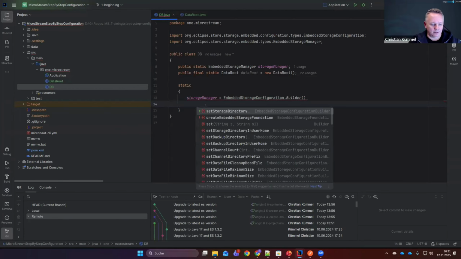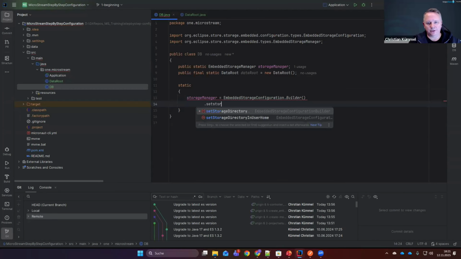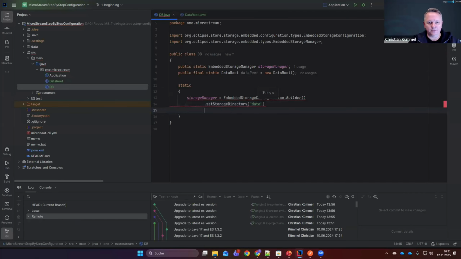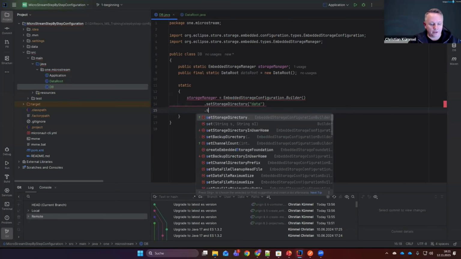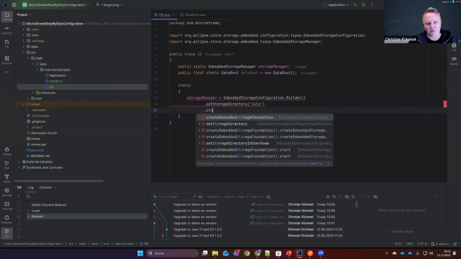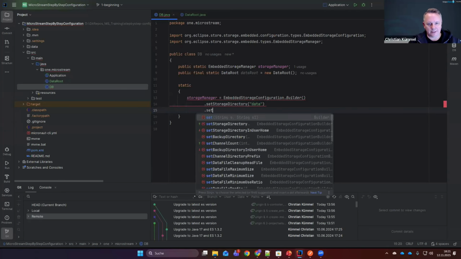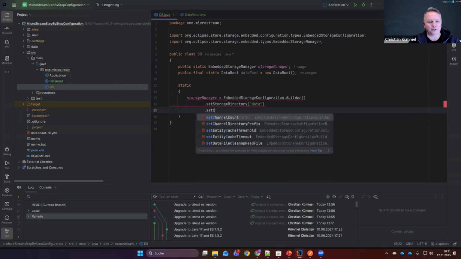So it provides different set methods. So for example, set storage directory. Let's call it data, the same way that we had it before. Then, we could do some more. And one of these, maybe an interesting thing, is set channel count, for example.